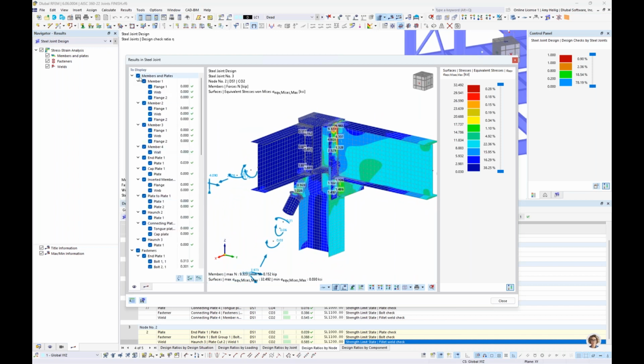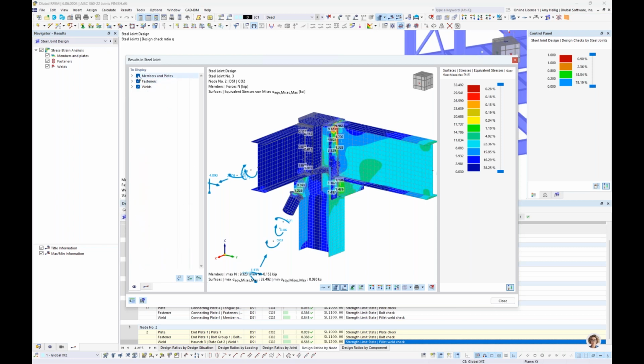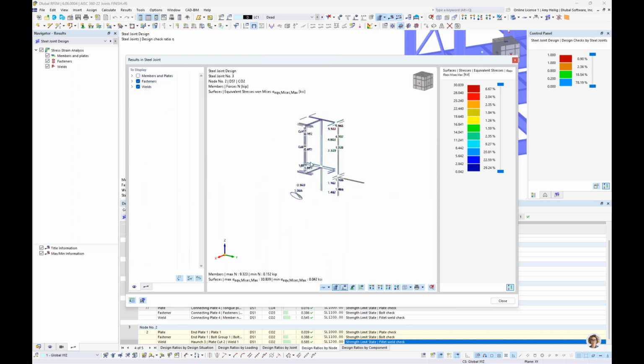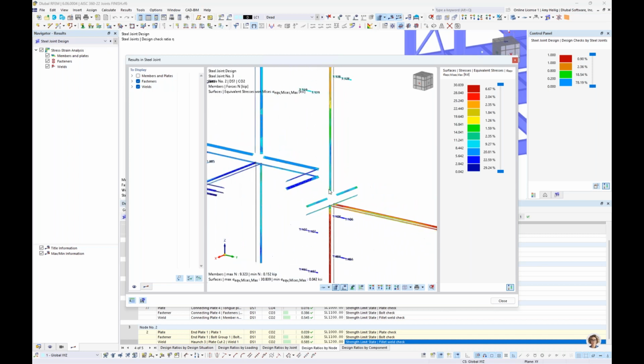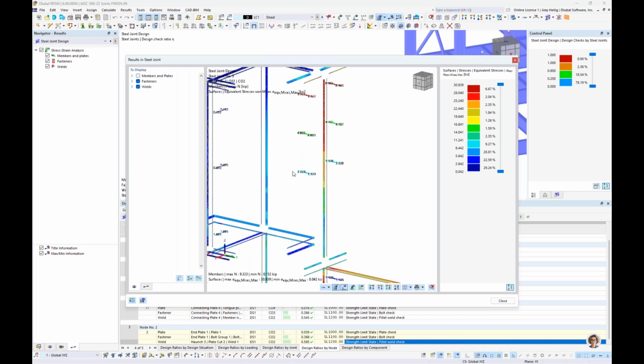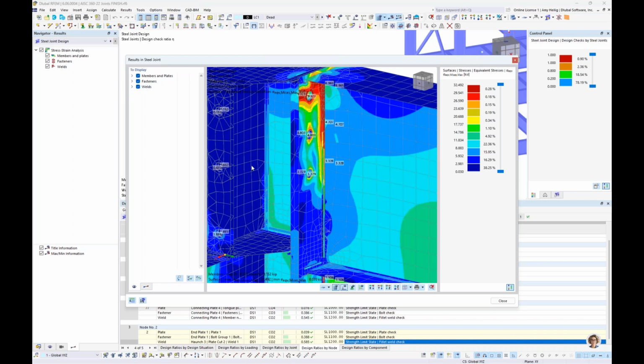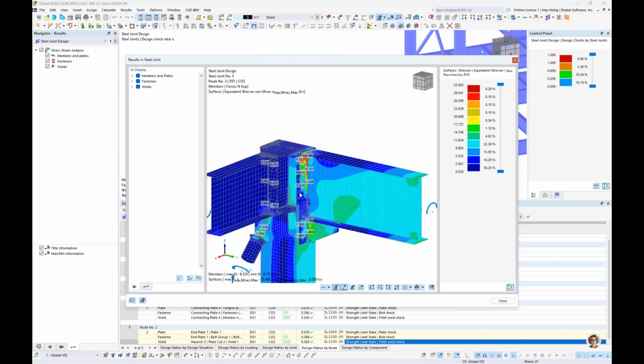Additionally, under this first tab, if we collapse some of these options here, we have the ability to hide all of the members and plates. And perhaps we're interested in just seeing the stresses in the weld elements themselves. Or you can see here the tension forces within the bolt elements. You also have the ability to save this submodel to your computer. So you can then open it up like you would any other RFEM model.